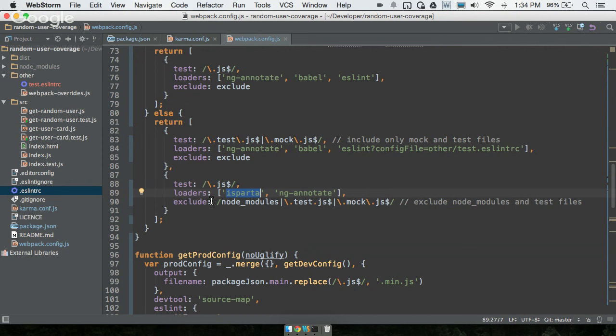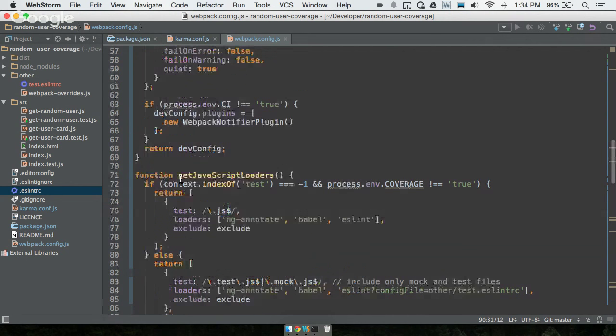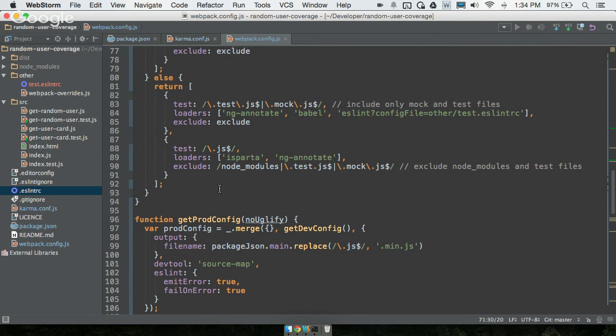So anyway, we're going to exclude not only our node modules, but also anything with test and mock, so that we're not recording coverage for test and mock files. And it's probably also a good idea to add Bower modules, if somebody else is using both npm and Bower at the same time. Yeah, totally.